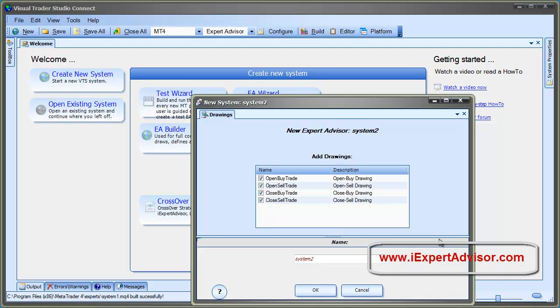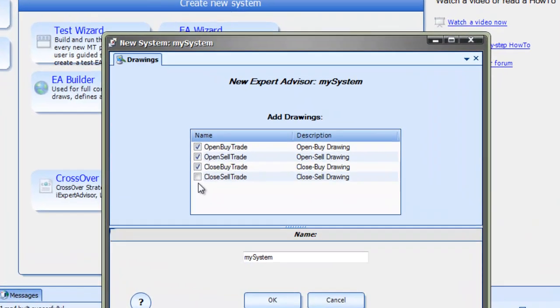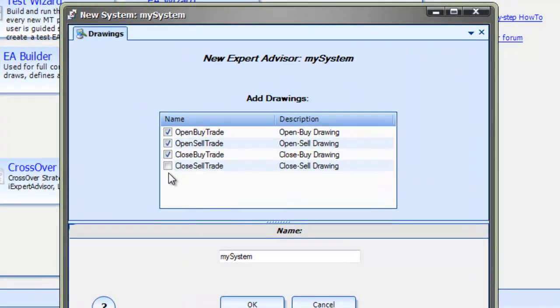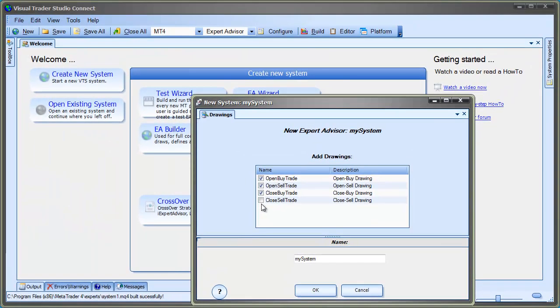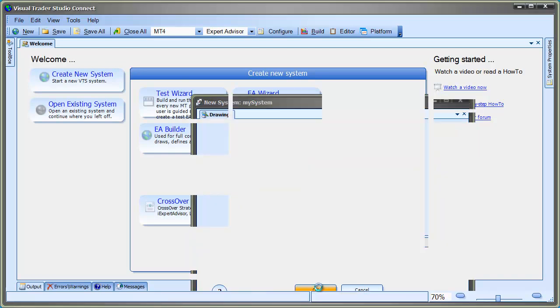When you start a new EA Builder, you have the option to change the name of the system. I'll call this system My System. And also, you can select to have drawings created for any of the four common trading functions: open buy, open sell, close buy, and close sell. For any item that is checked, VTS will build a skeleton drawing and then add and connect it on the system drawing. I'm going to leave all four items checked.